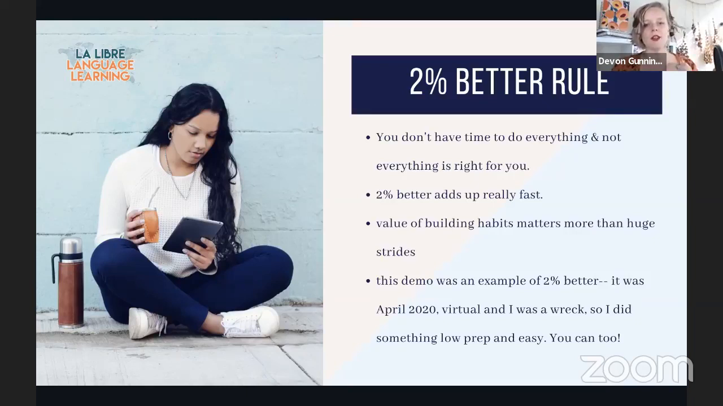How does this work? It's the value of building habits. It matters so much more than huge strides. And this is a universal principle to any kind of new habit that you're trying to build in yourself, right?